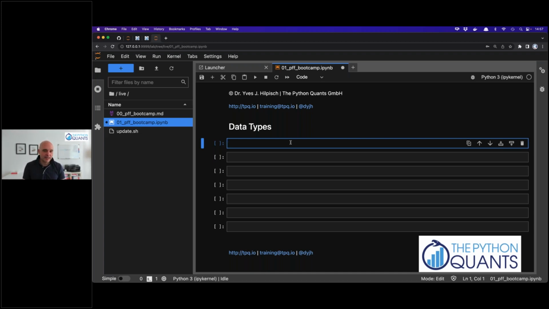So data types. You might be aware, and I'm doing this purposefully because I have some applications in mind where we will discuss data types and where we might change things, right?